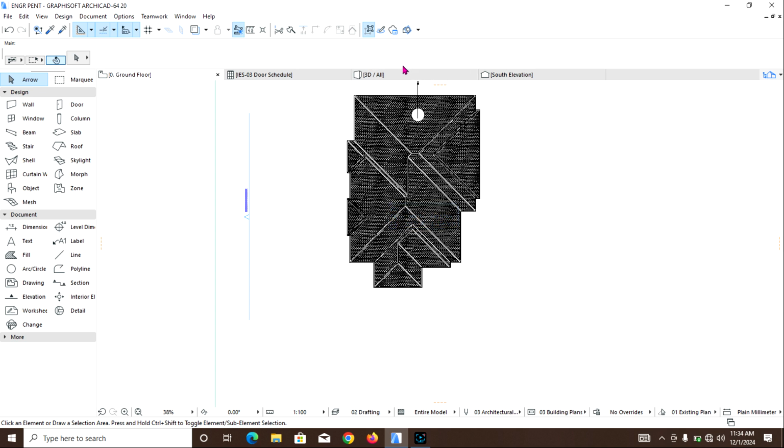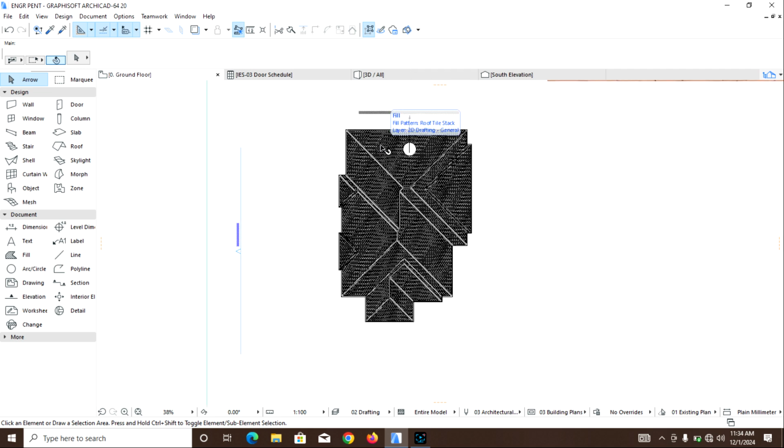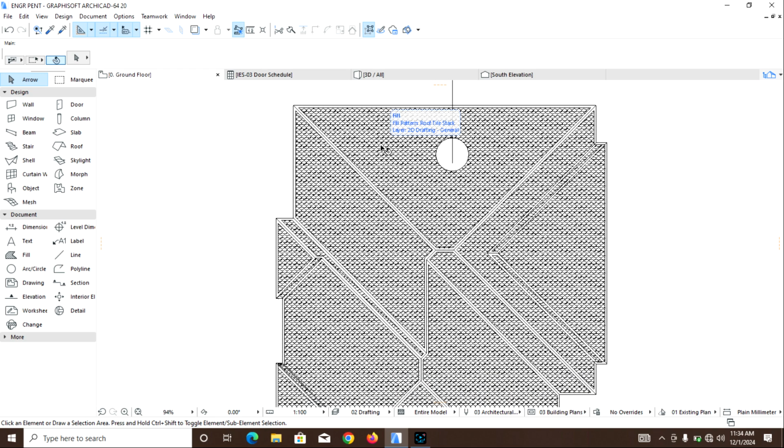In our next video, I'll also emphasize how to use a simpler method to produce a roof plan in Archicad.